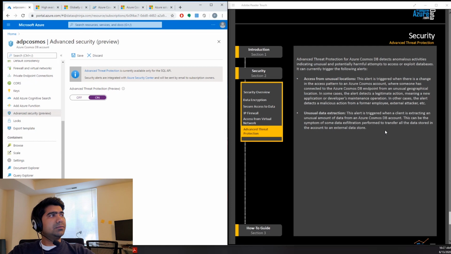So, unusual data extraction. This alert is triggered when a client is extracting an unusual amount of data from an Azure Cosmos DB account. This can be the symptom of some data exfiltration performed to transfer all the data stored in the account to an external data store. All these activities will be reported if you enable advanced threat protection.